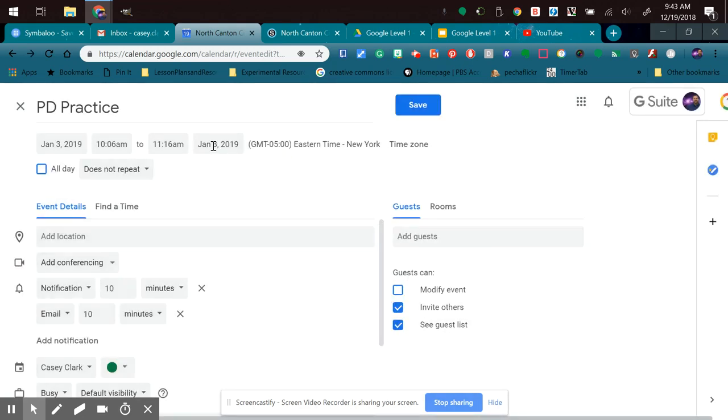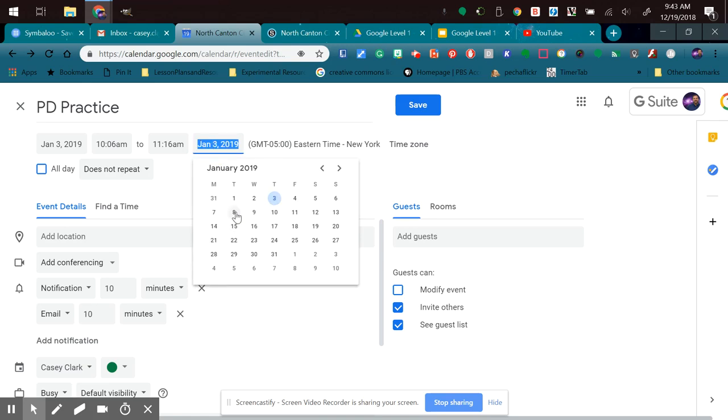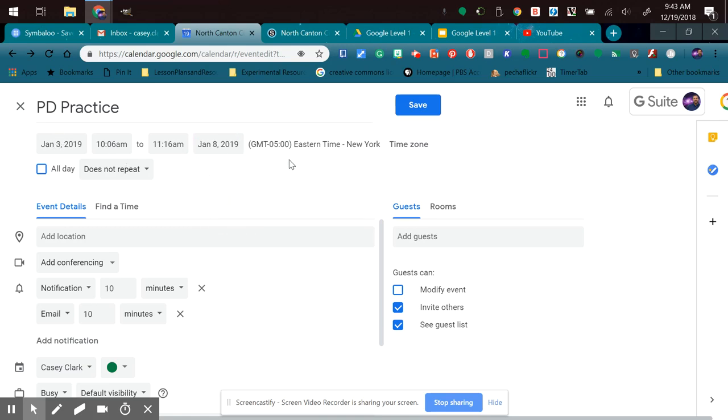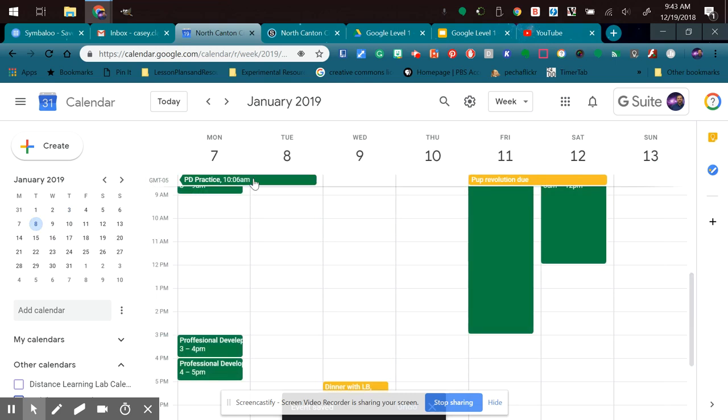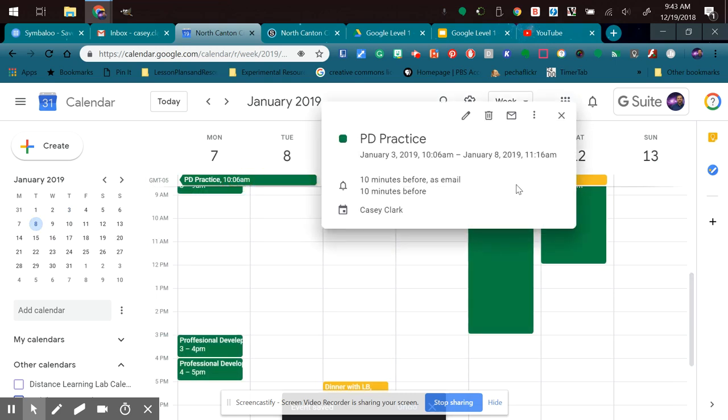I can change the date. I can make this an event over time. So this takes place over the course of a week. Let's see what that does. So January 3rd to January 8th. Now in my calendar, you'll see the PD practice. It's stretching across these days, and it should end on the 8th. There it is. We'll go ahead and click on this, and we want to edit the event some more.